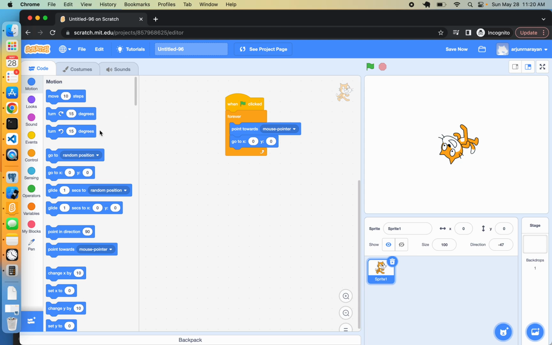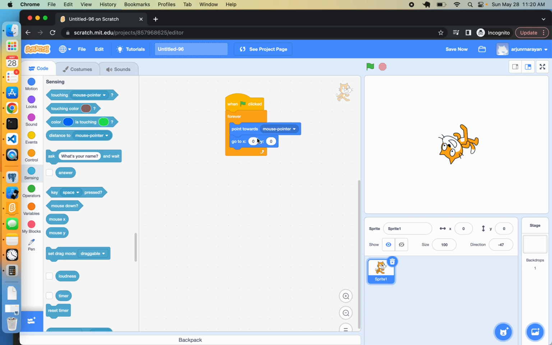And then we're gonna go to sensing. You see, this block only allows us to type numbers to stay at a certain X position and Y position. In Scratch, you might already know this, but if you don't, let me tell you. The X position controls from this side to this side of the screen, from side to side. And the Y position controls the position from top to bottom.